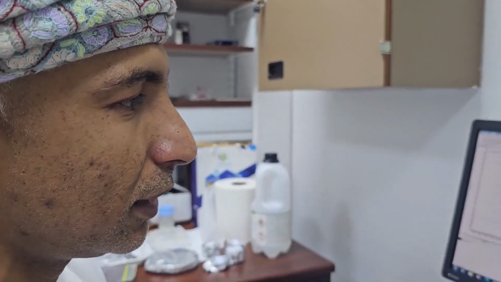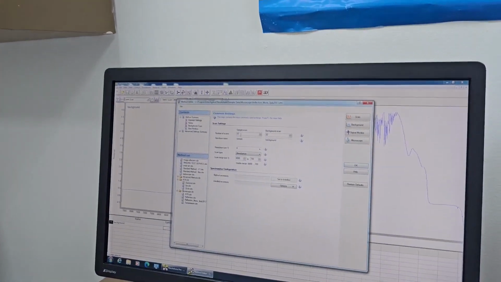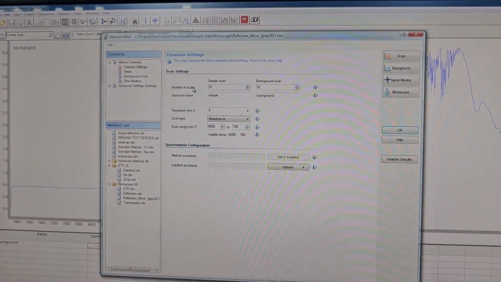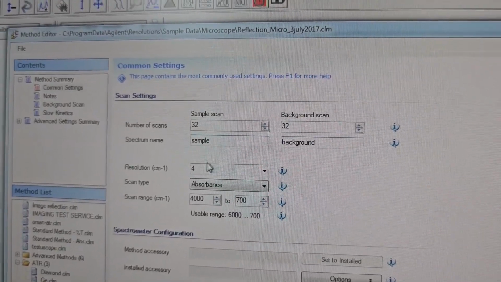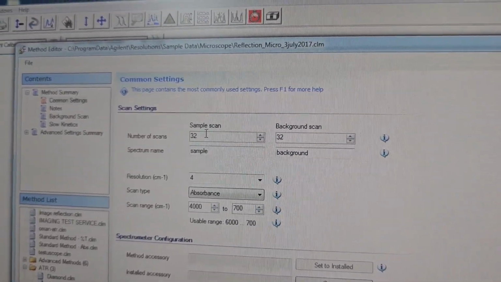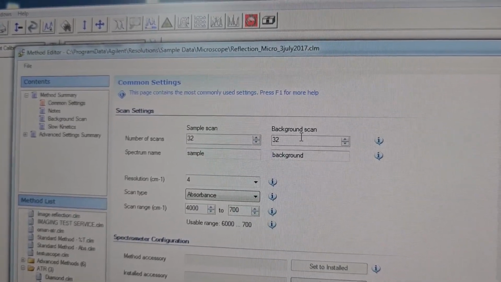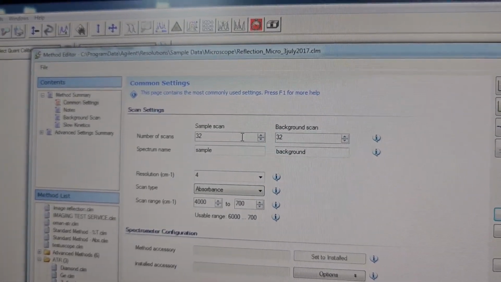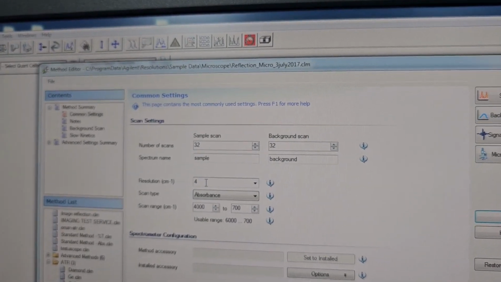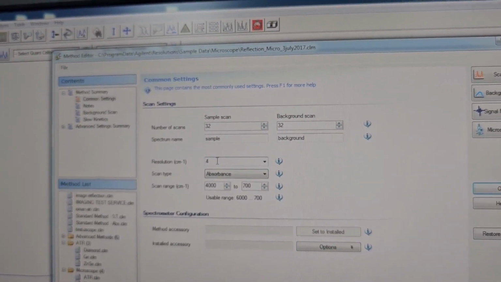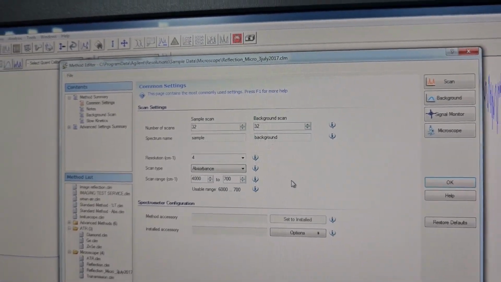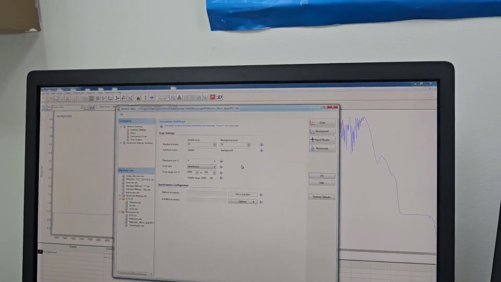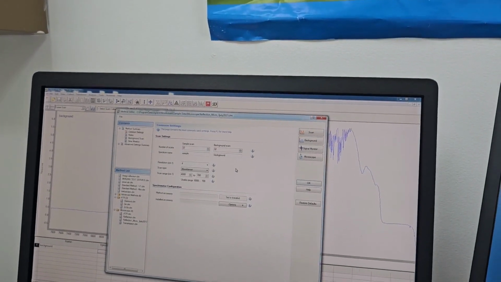Before we start the analysis, we need to enter some settings, and the main settings that we have to enter are the number of scans and the resolution. The number of scans for the sample as well as for the background should be the same. Normally we use 32 scans, and the resolution we set at 4 inverse centimeters. These are the main settings that we have to enter, which are the same for FTIR measurements.